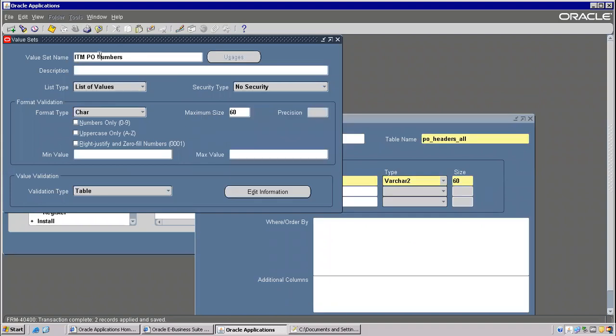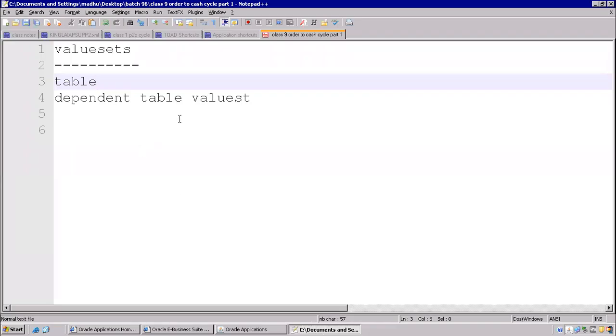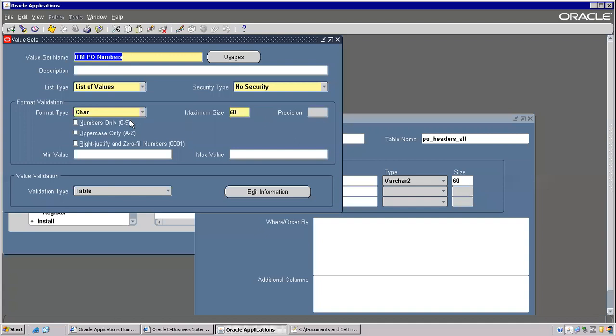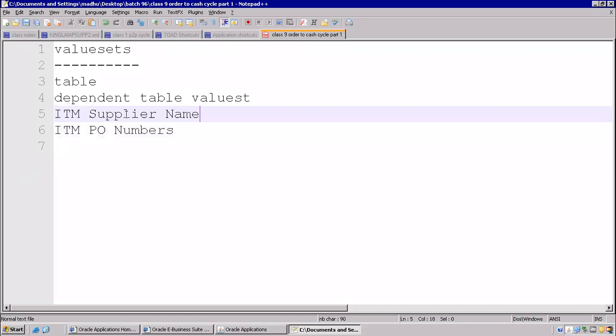Okay. First, take the value sets in the notepad. The heading here is dependent table value set. Means two value sets are dependent on each other. First one is independent, second one is dependent on the first one. This is the first one. This is independent right now. Independent. And this is dependent on the first one.